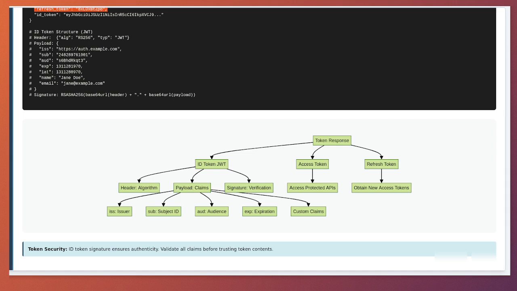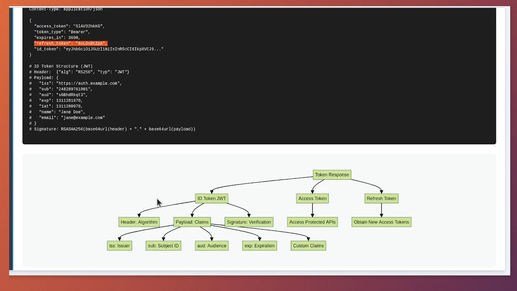The response might also include additional fields depending on the authorization server's implementation. There might be a scope parameter that indicates which scopes were actually granted, which might be different from what was requested if the user modified the permissions during consent. Some implementations include additional information in custom parameters.